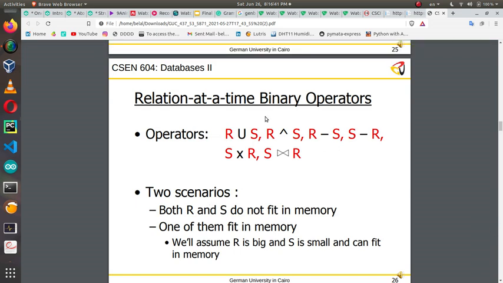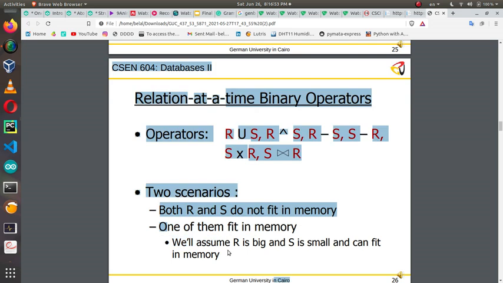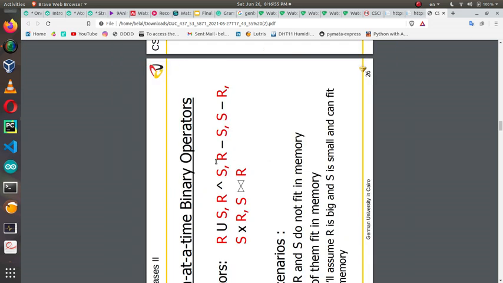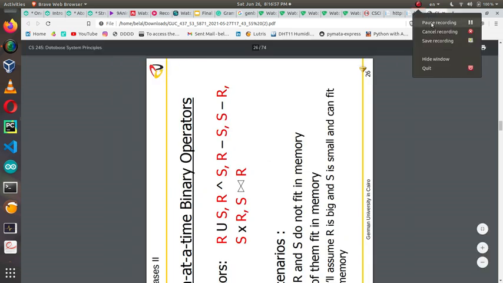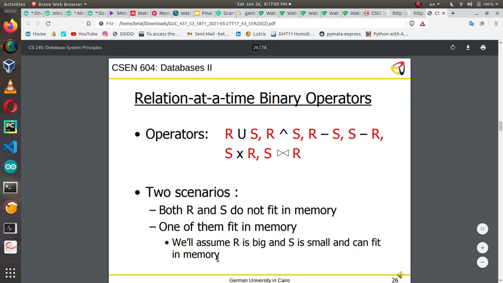And here are a few examples of the relation at a time binary operations: the union, intersection, set difference, cross product, and join. Okay, and we will assume the following assumption: one of the relations is smaller than the other and fits in memory.